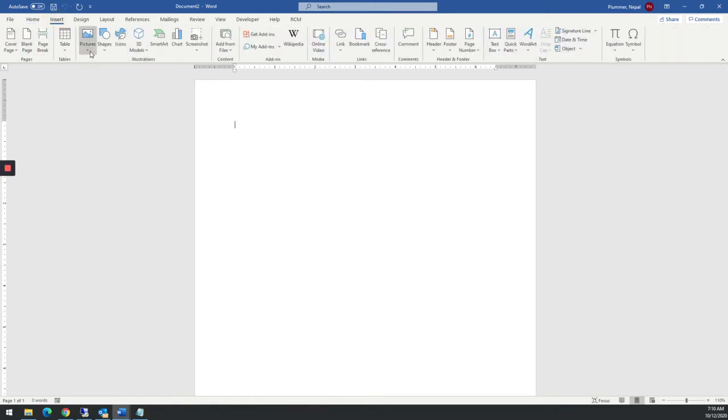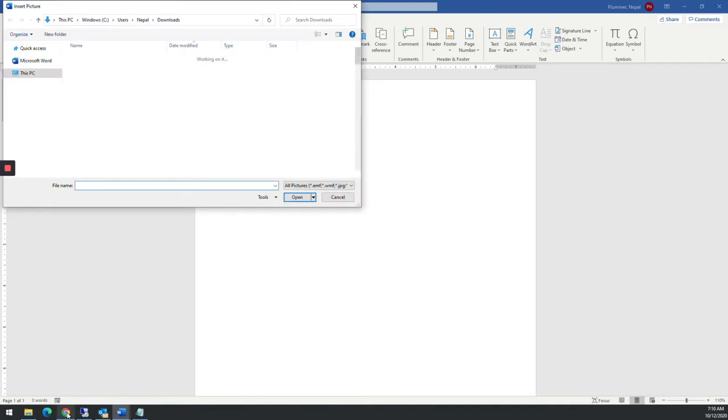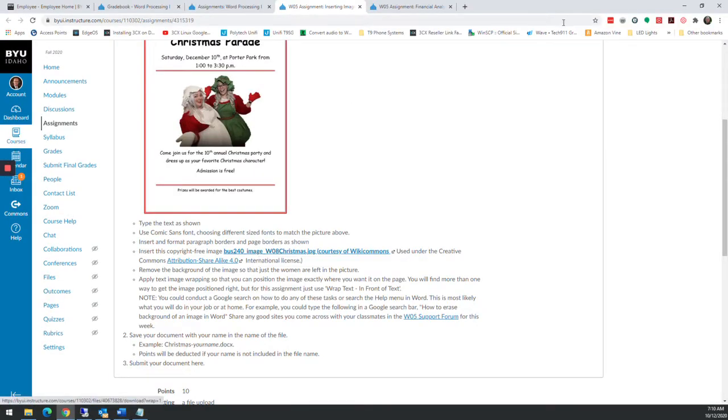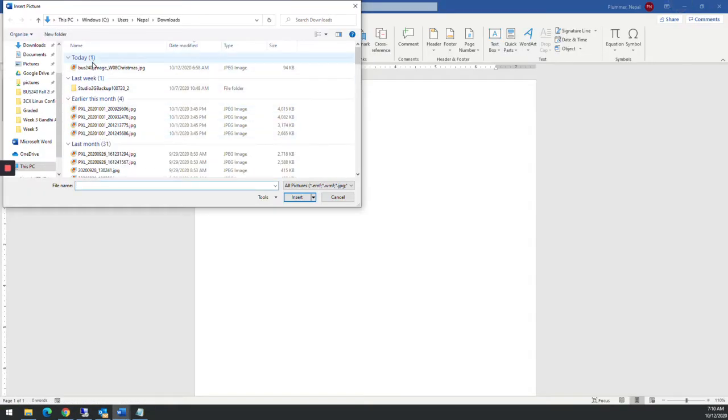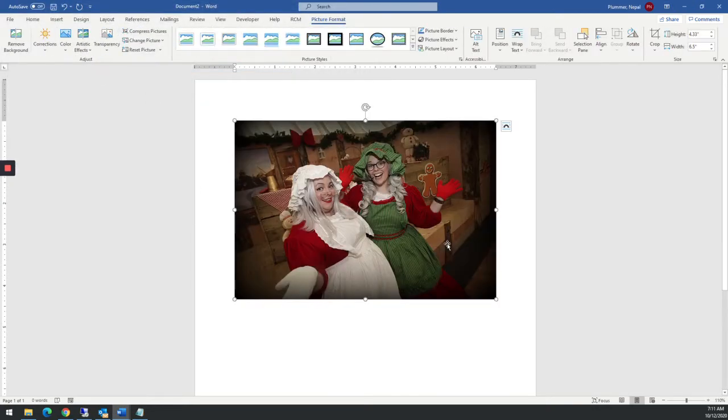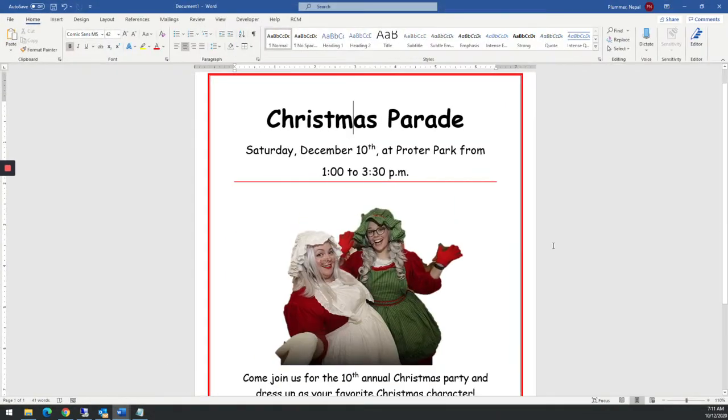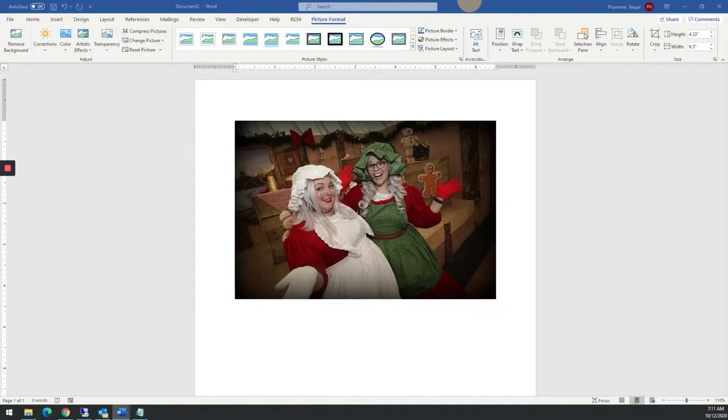So you go to Insert, Pictures, and then From This Device. This is assuming that you've clicked on this link to download the image. Okay, so I've already downloaded it, and there's our image. But you'll notice there's a difference between that image and this image, and what we want to do is remove the background information.